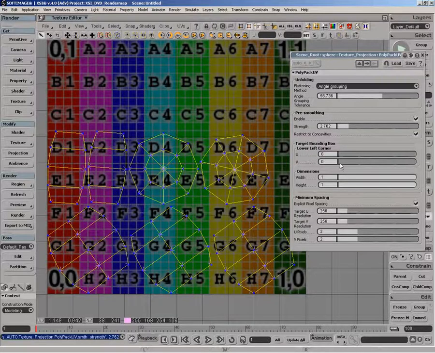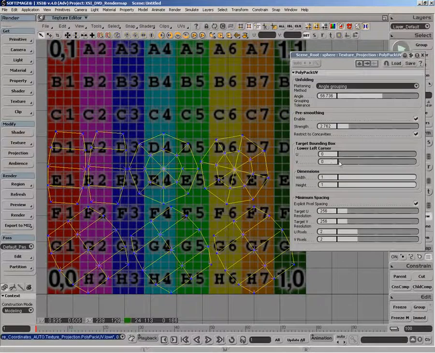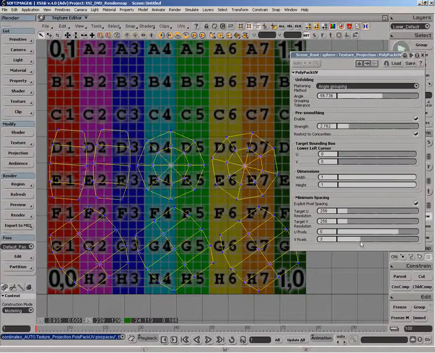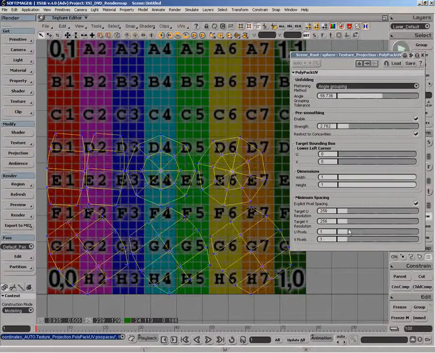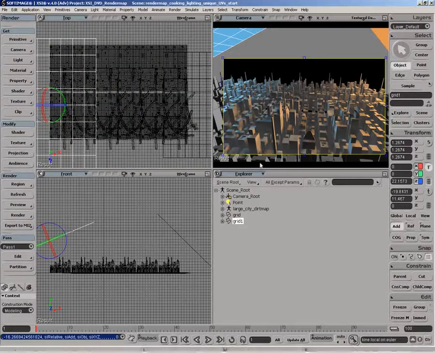We have some controls for setting the origin, the U and V bounding box area. We can set the resolution here as well as the spacing between the different islands, so we can get them closer together or spread them apart this way. So that's kind of an overview of the polypacking tool. Let's switch back to our production example.